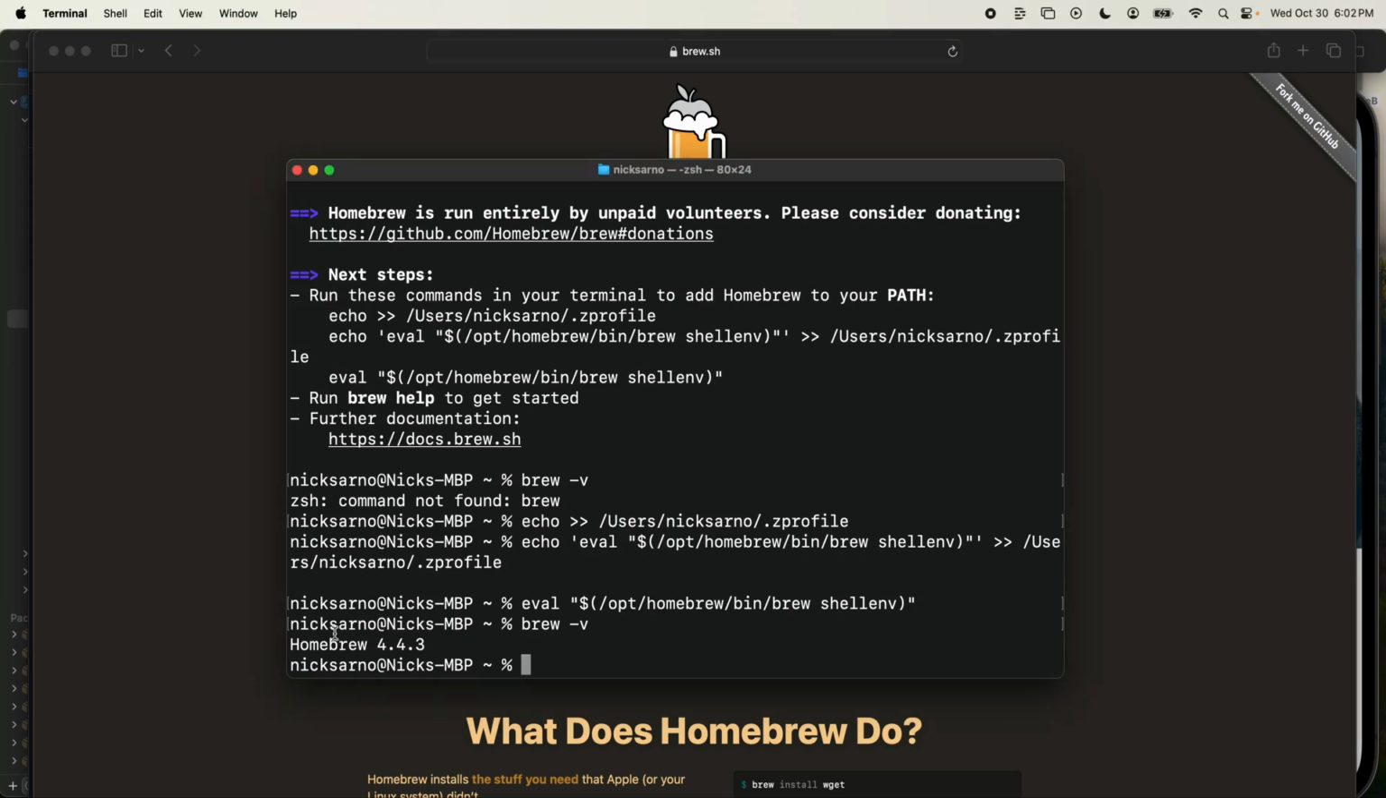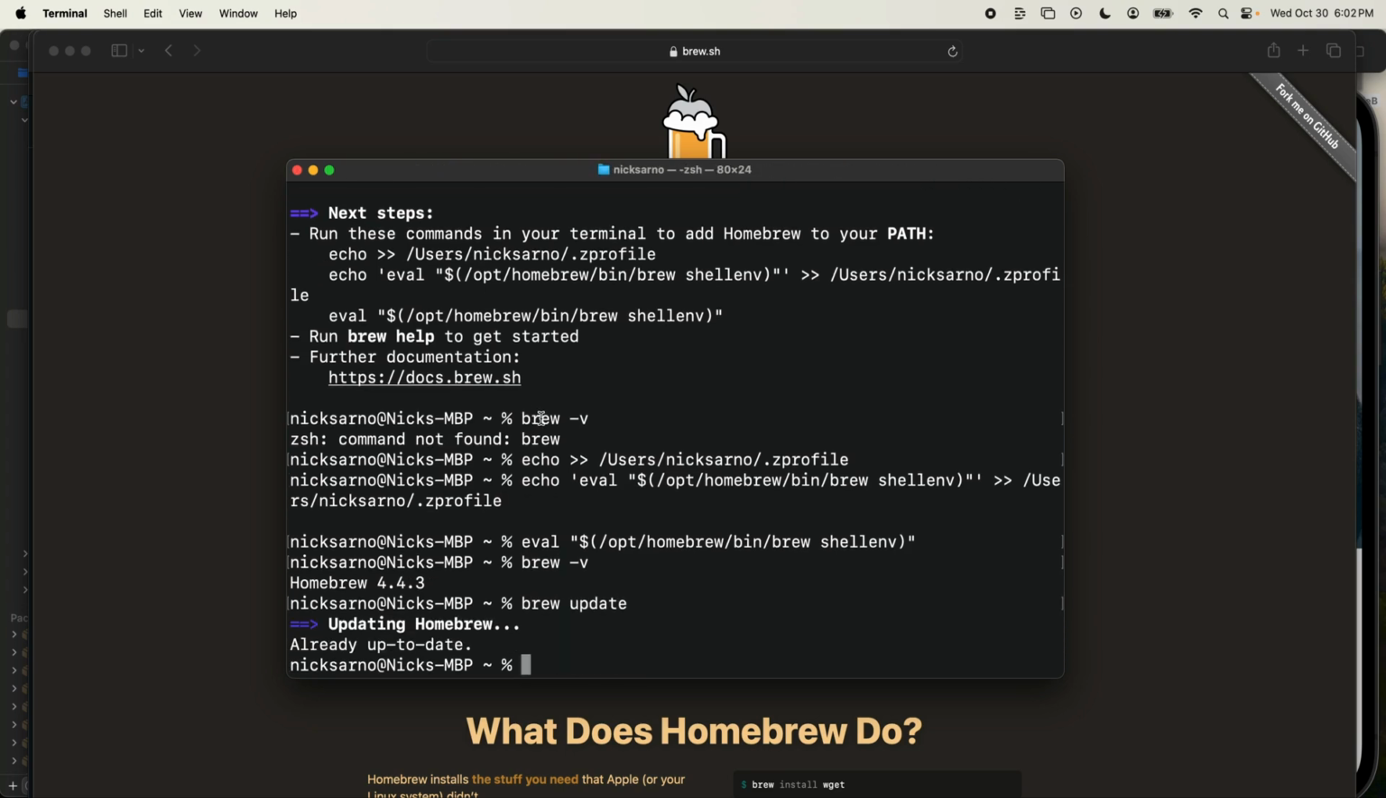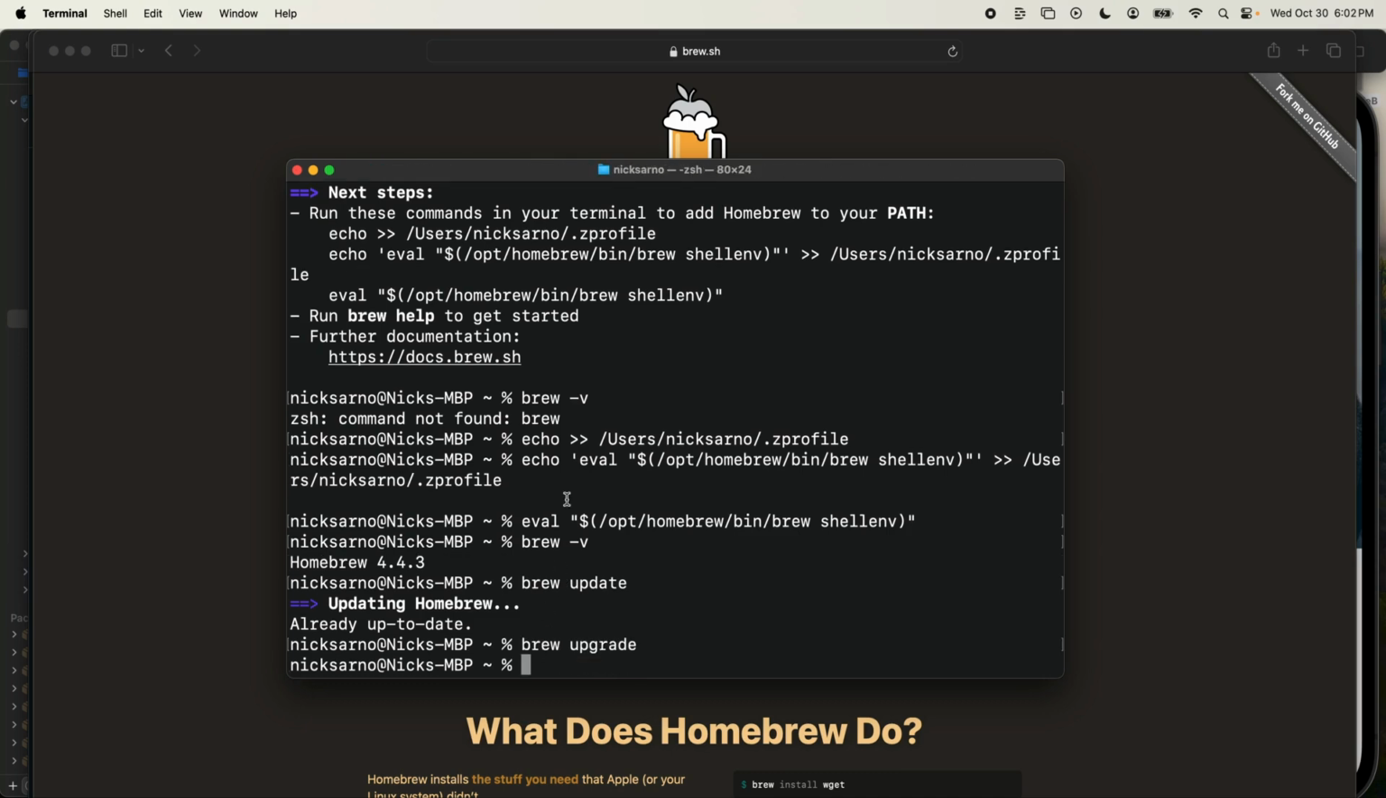If you already have Homebrew installed and you want to make sure that you're on the latest version, just run brew update. And that should update. We're already up to date. Cool. Additionally, if you have packages installed with Homebrew that you want to update, you could run brew upgrade, and that would do the same thing. But I don't have any packages installed because I just uninstalled it for this tutorial.